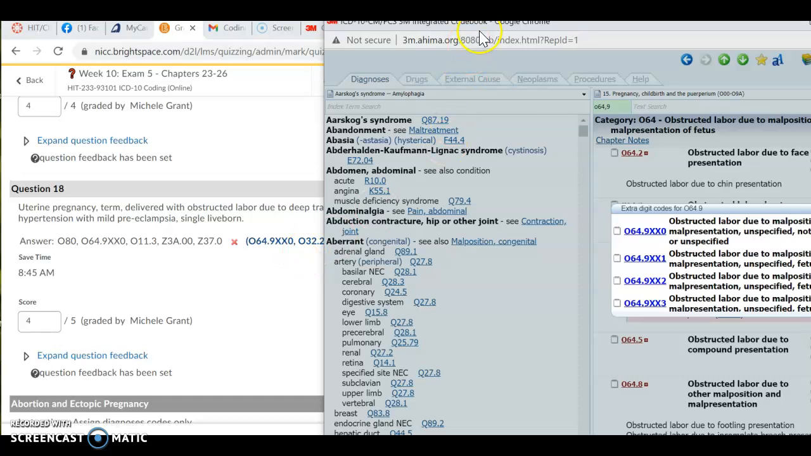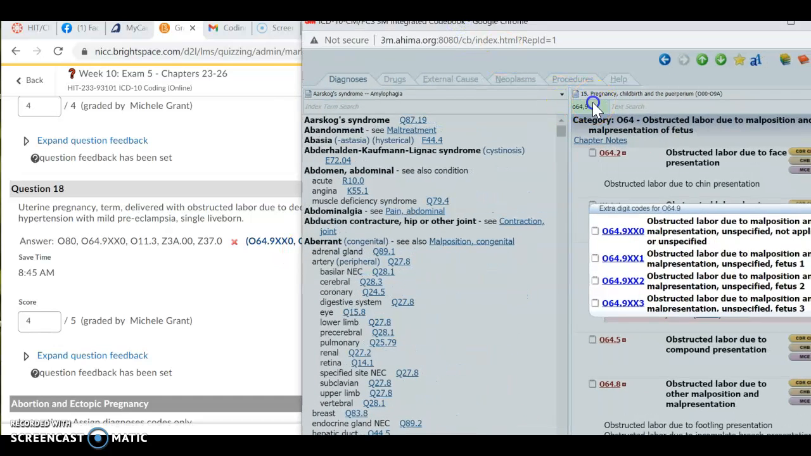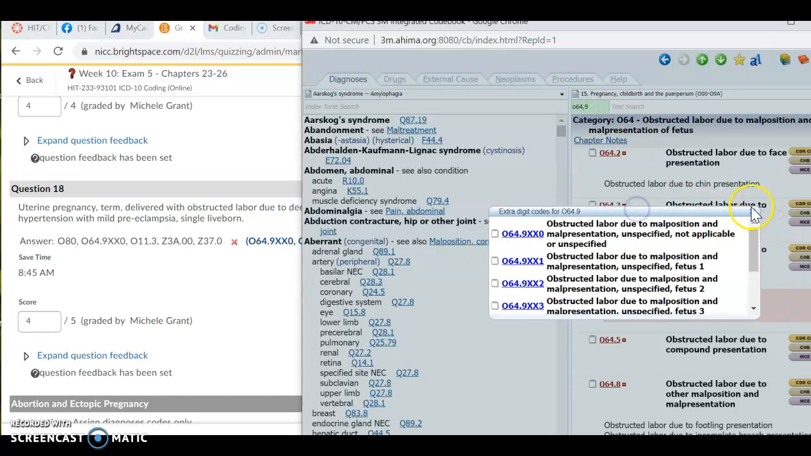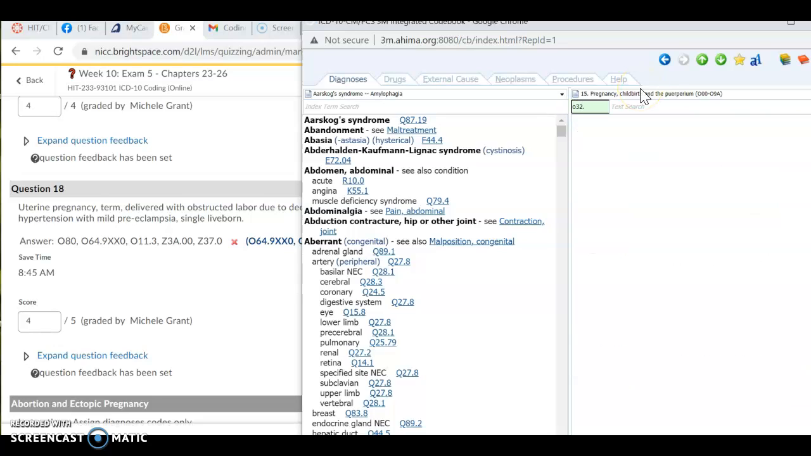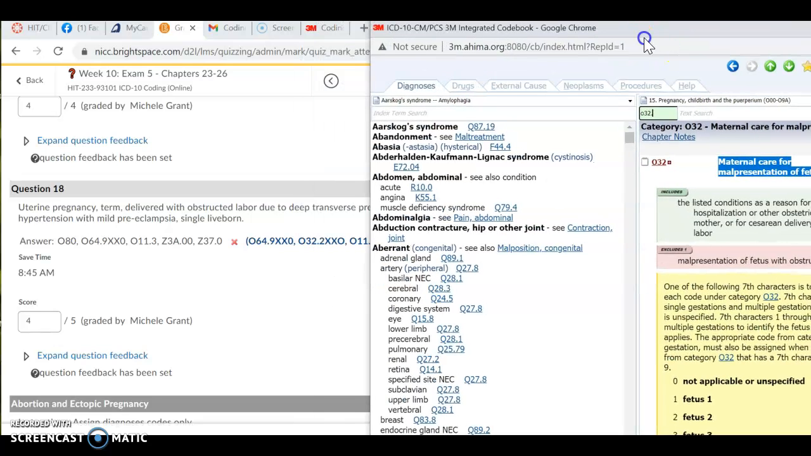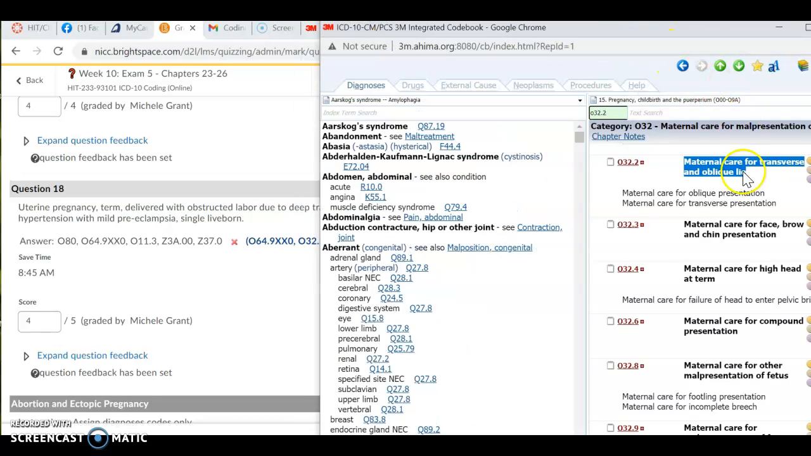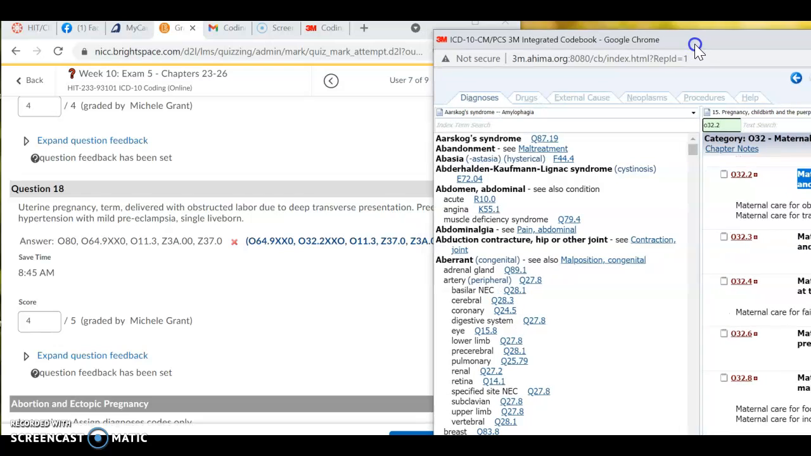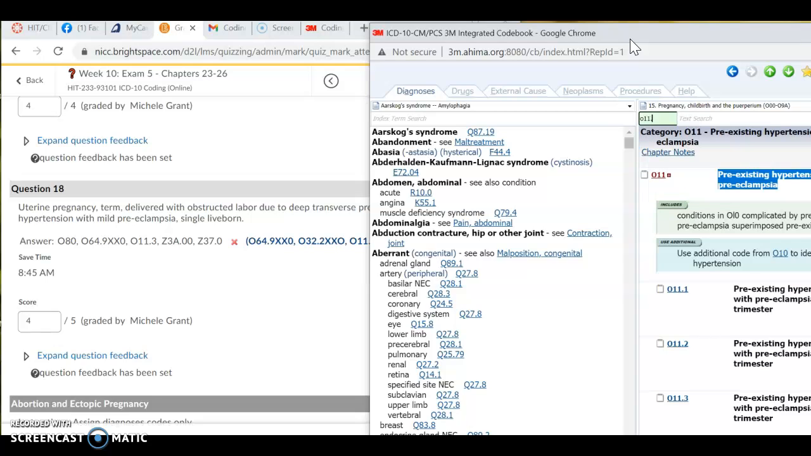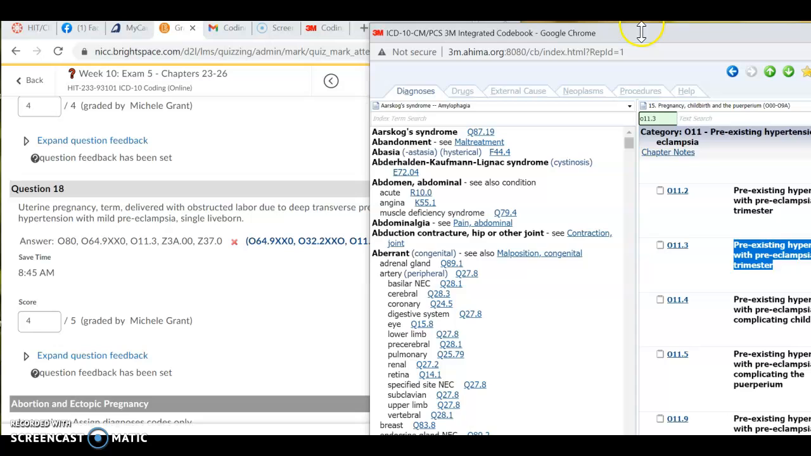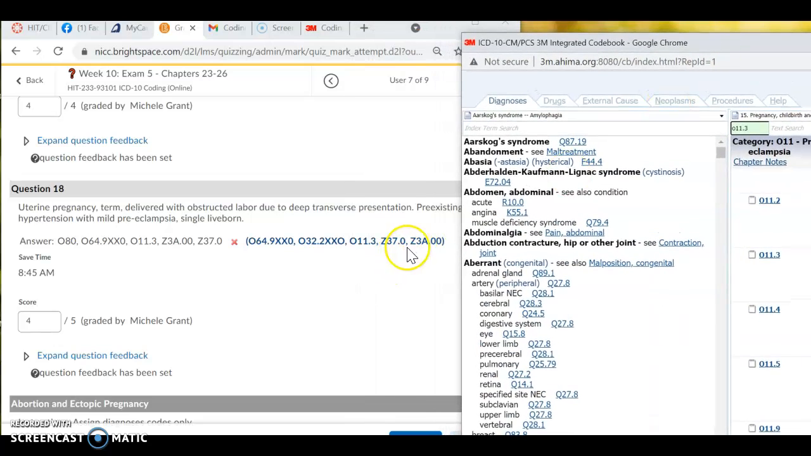And then we have the O32.2, okay, maternal care for transverse. Okay, and then we have O11.3, that's pre-existing hypertension. And then once again, we have weeks, live-born baby, single live-born. Our Z codes are last.